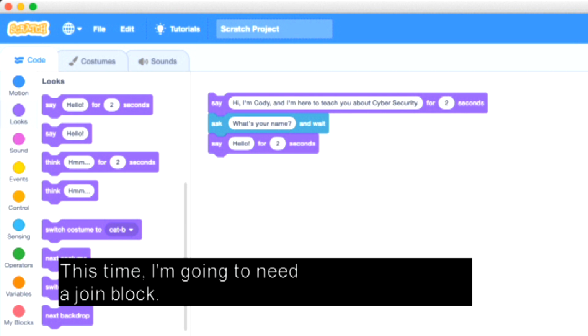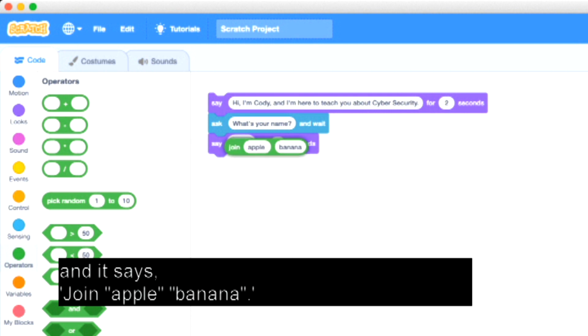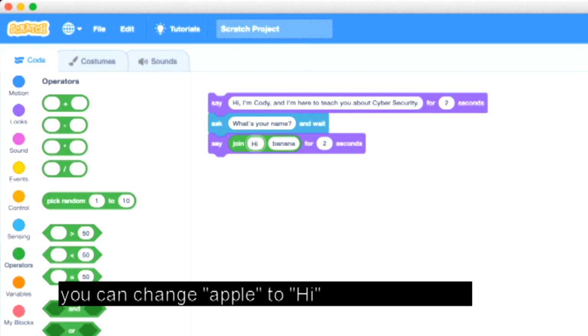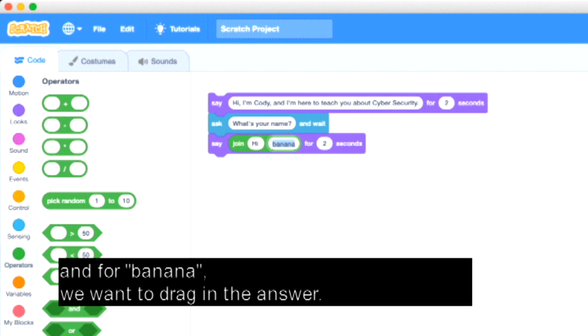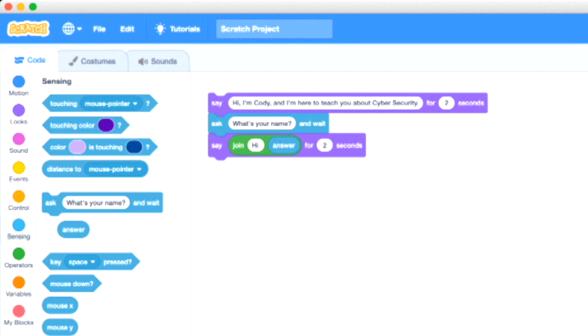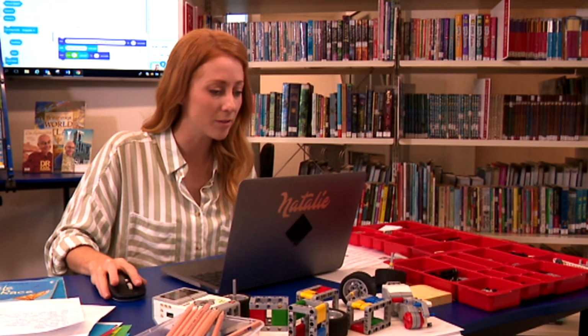To do that, I'm going to head back to my looks block and drag over say hello for 2 seconds. This time I'm going to need a join block. You'll find that in the green operations blocks and it says join apple banana. So if you drag that one up and drop it in where it says hello, you can change apple to hi. And for banana, we want to drag in the answer. So back to the sensing blocks and drag over our answer block. Let's test our code by clicking on the stack of code blocks.